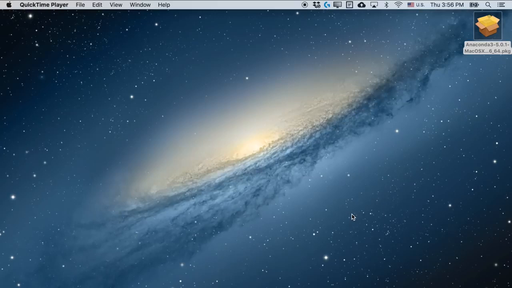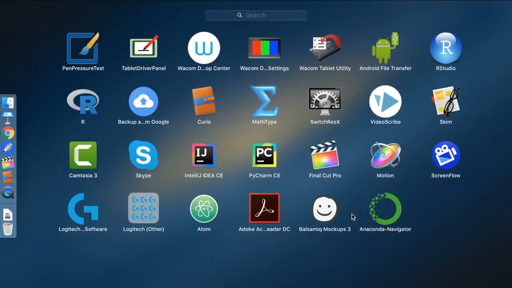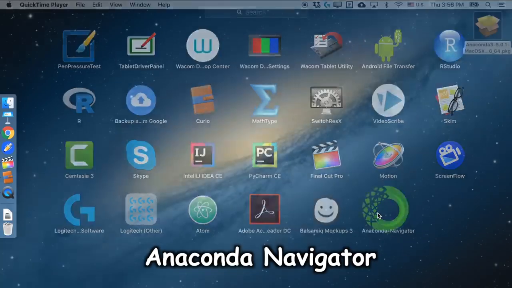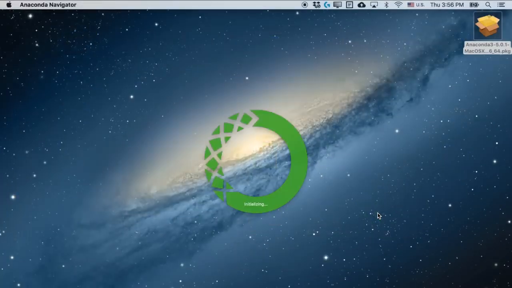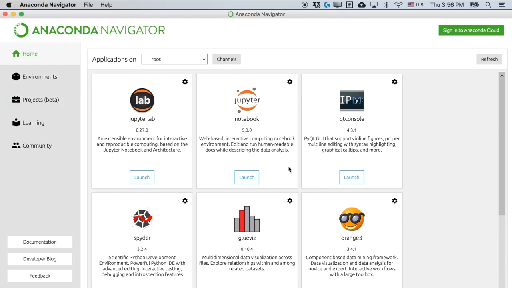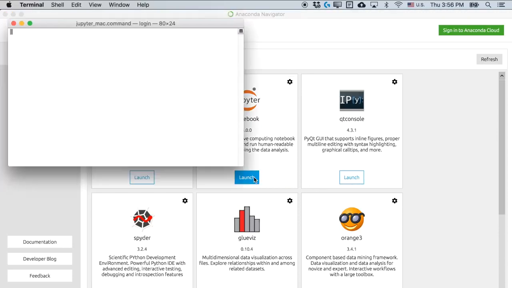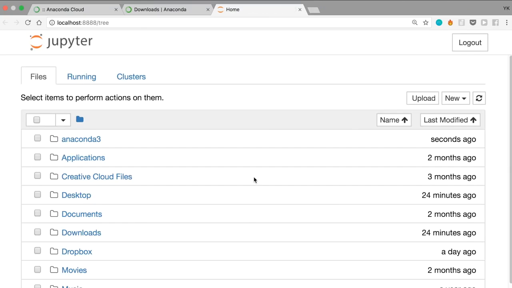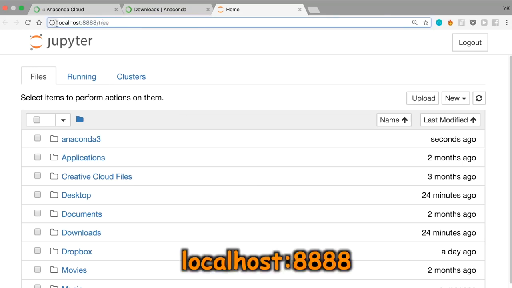To launch Jupyter, you need to launch an application called Anaconda Navigator. Just launch that in the usual way you launch any other application, and then find Jupyter Notebook and click launch. Like I said before, you should see a browser tab or window opening up, and it should be at the URL localhost 8888 or something like that.